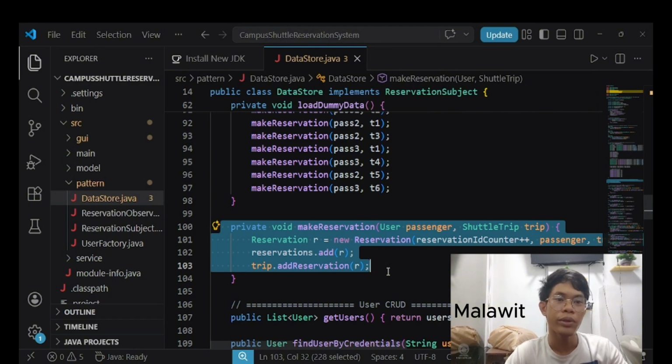A private helper used only inside this class. It creates a reservation and adds it to our reservation list, and also tells the trip that a seat is taken. The ID counter goes up each time.